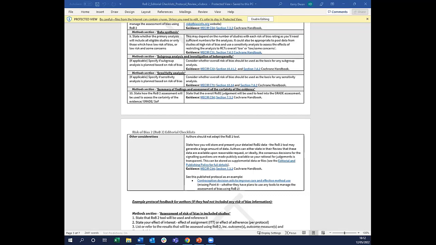Sorry if I have misunderstood this. Should there be an overall statement per outcome, or is this per study for Risk of Bias 2? It is per outcome for Risk of Bias 2, yes. And we'll show you that in an actual review soon. I'm just going through the checklist at the moment.